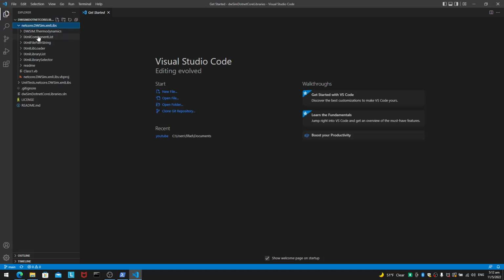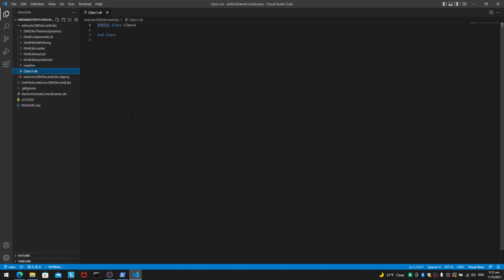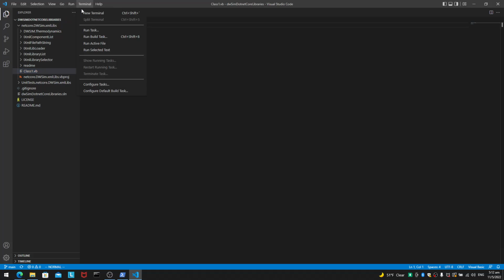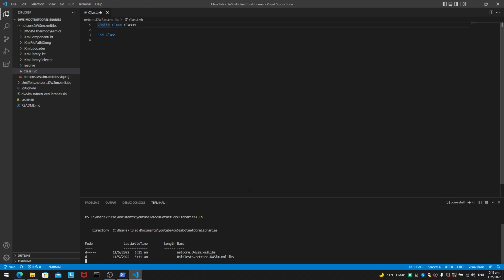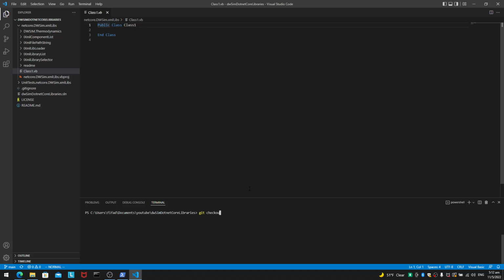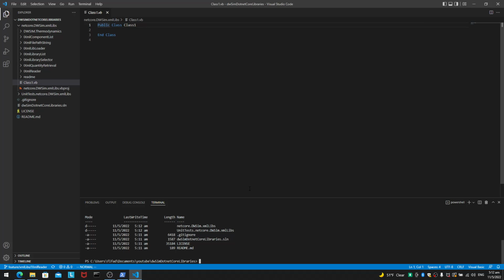Alright, and I can open whatever class I want. For example, class1.vb, you can open the terminal. And I can even check out my branches. So I can do git branch. So I can git checkout feature XML LAMMPS XML reader. Okay, so over here what I do is, yeah, I can start running .NET.